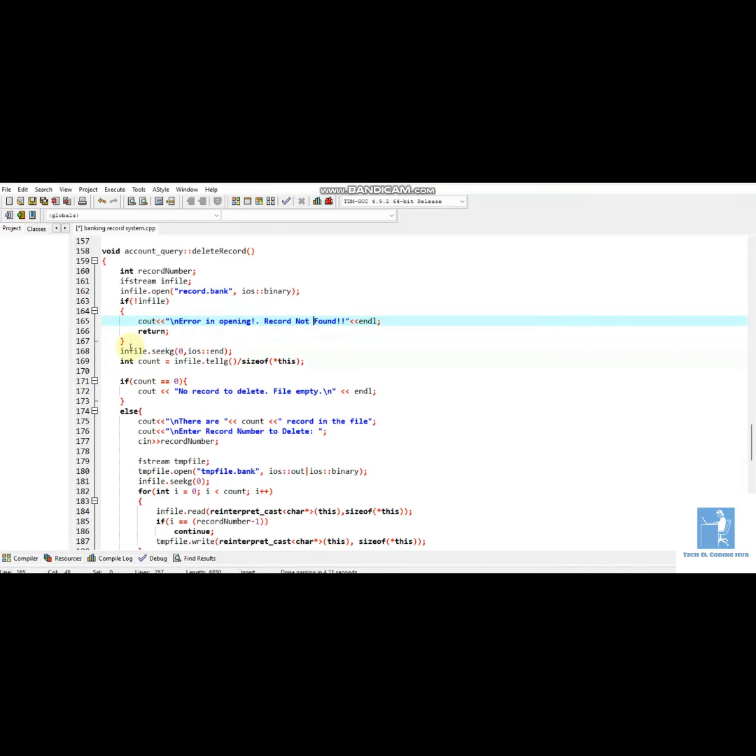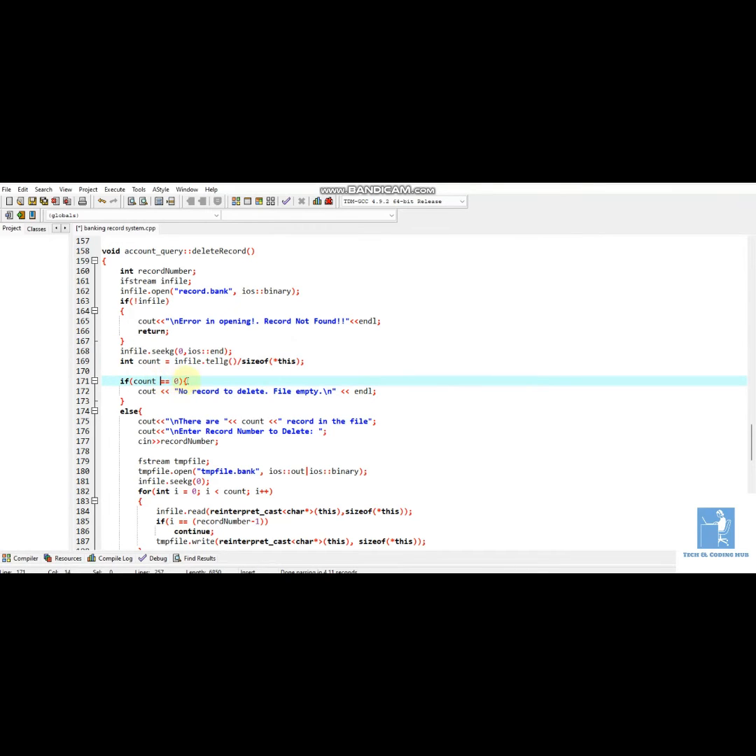So we check the record if it exists, then opening it in binary mode, and we also pre-check if the file exists. If the file does not exist, the error message is printed. Then we move on to checking the number of records here. We're checking the number of records in the file. Now, if there are no records there, then the error message will be printed. Then, otherwise, if there are records, I print the number of records, then ask the user to enter the record number to delete. Now, get the record.